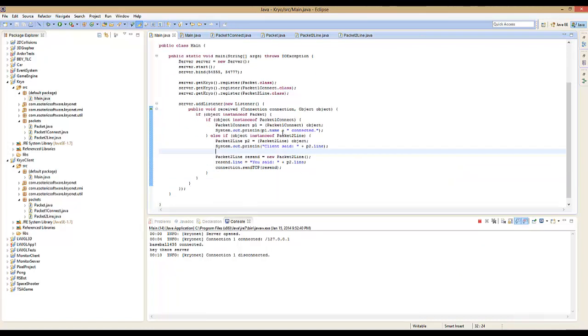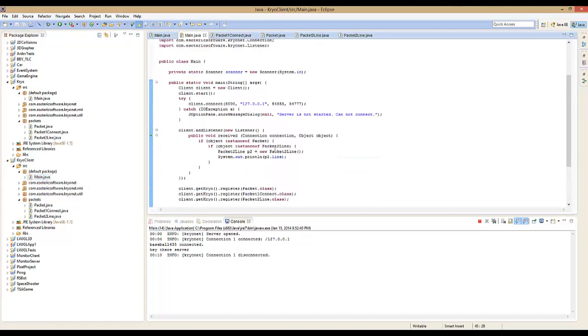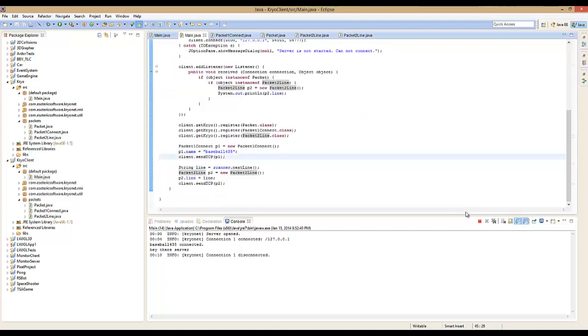Once the server receives the packet, it casts it to the line, prints out what they said. It creates a new Packet2Line object called resend, sets the variable line to "you said" plus whatever they said, and then sends it right back to them. When the client gets it, it runs this method. It casts it to Packet2Line and simply prints it out, and then it should end right after that.